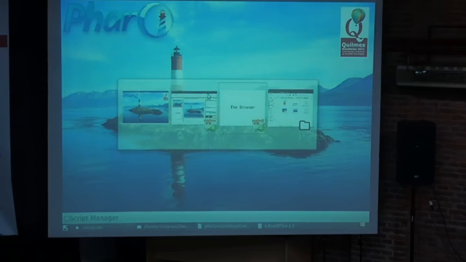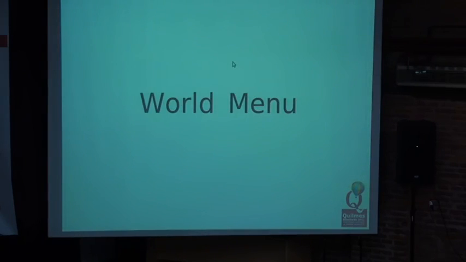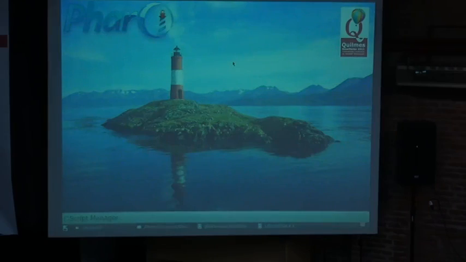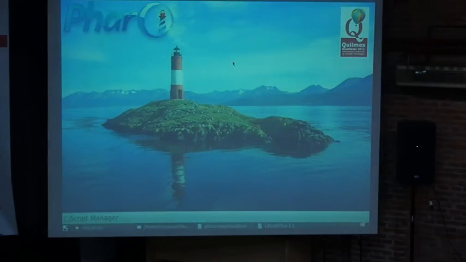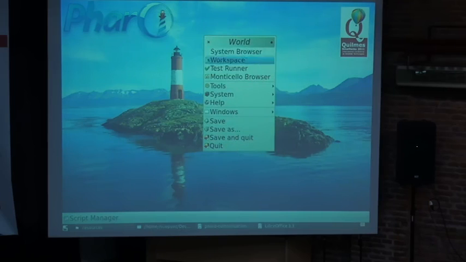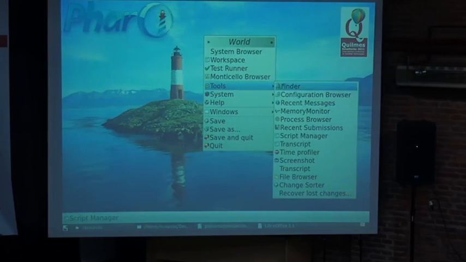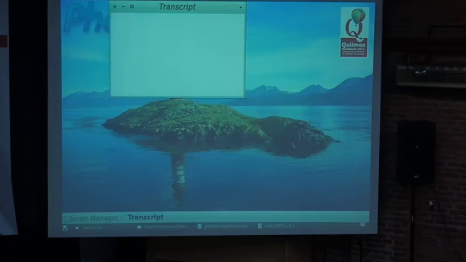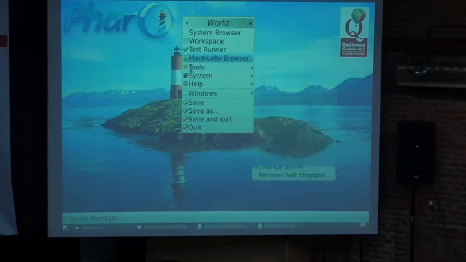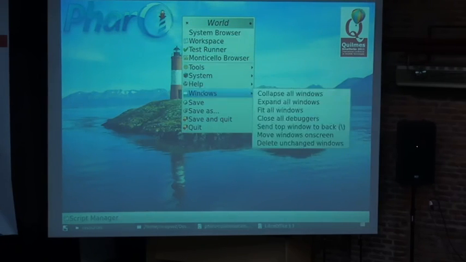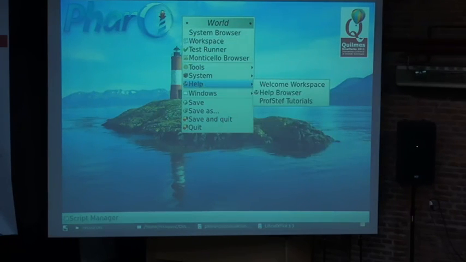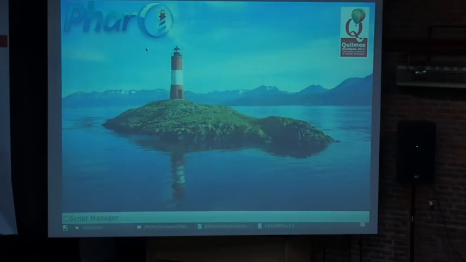Well, just 2 or 3 more things. The World menu, this is something interesting. Maybe there are some tools that you use frequently. For example, when I teach, I use the Transcript all the time just to show some things. But if you see, the Transcript is not in the first level of the menu. You have to go to Tools, and then you have to come here and select Transcript. Or maybe you want to modify that, and you want to add some features here, in the first level menu. So that's an easy way of doing that.